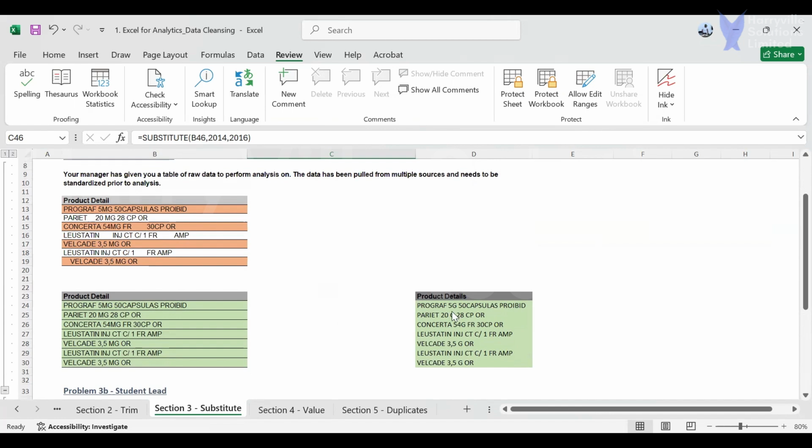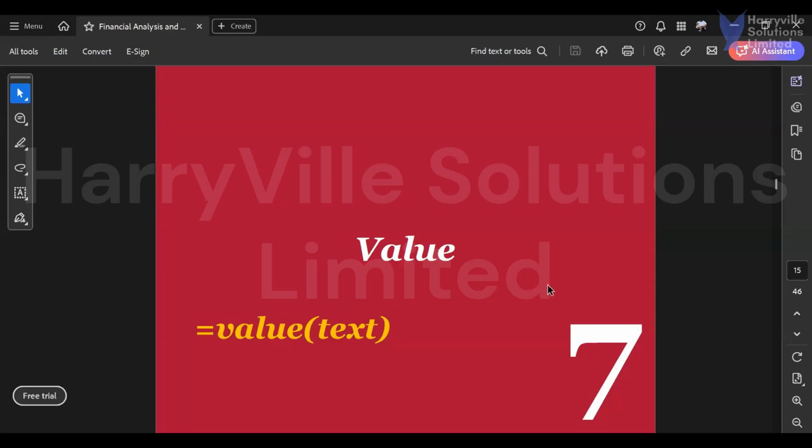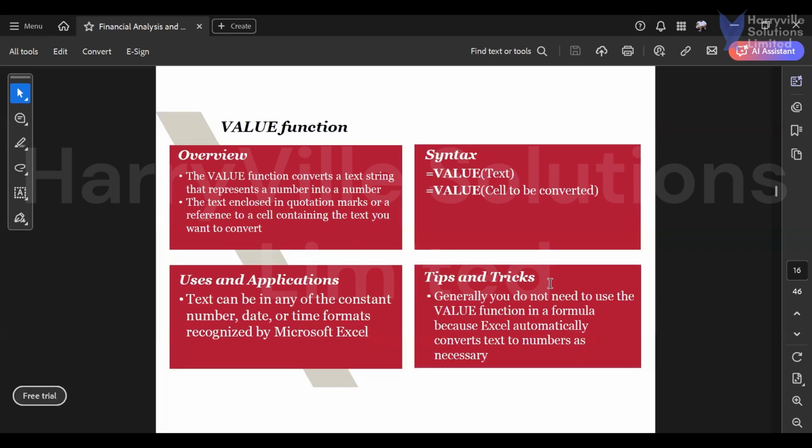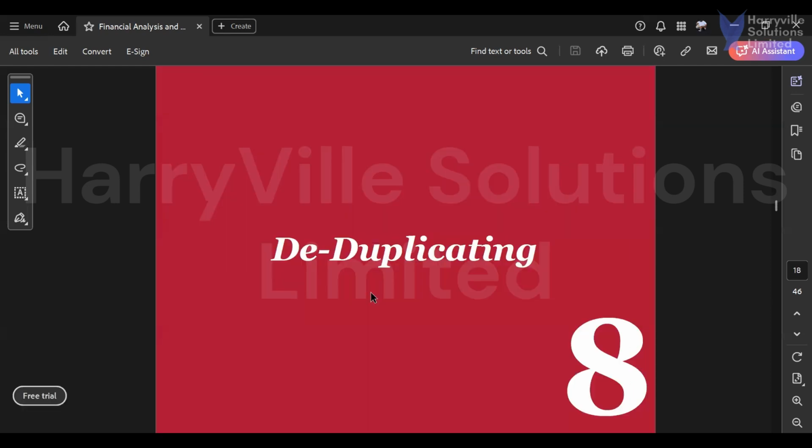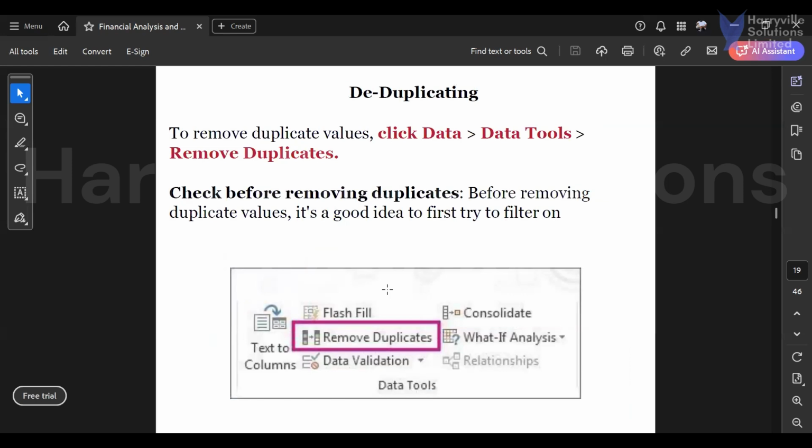Also, we talked about the value function, where we use our value function to convert a text string that represents a number into a number. How we did it is we just call on our value function. It aligns every value that was formatted as text before in the right alignment, on the right-hand side of a cell. And also we performed deduplication, that is where we remove duplicates.